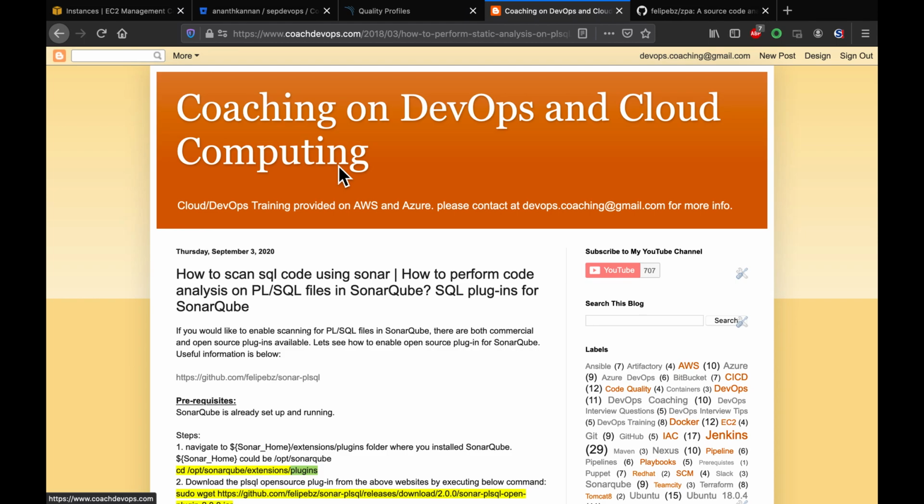What we are going to learn in this video is how to enable SQL file scanning in SonarQube, right? Because SonarQube does not have the capability to scan PLSQL files out of the box. So you need to do that separately. That is what we are going to do in this video.